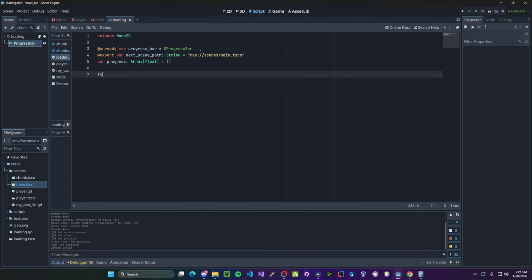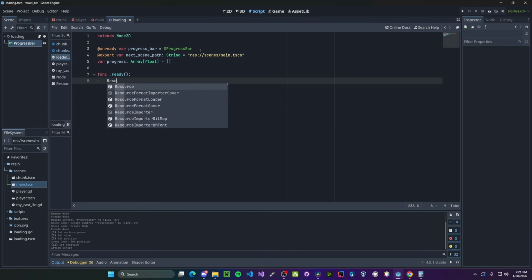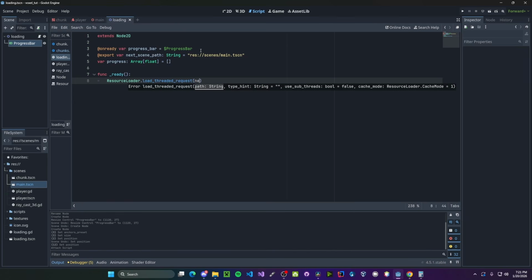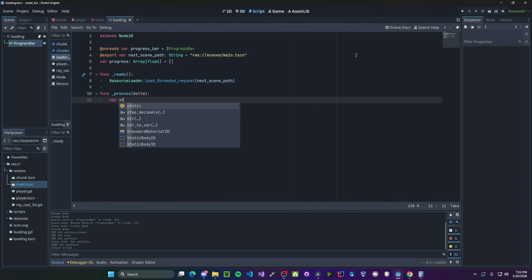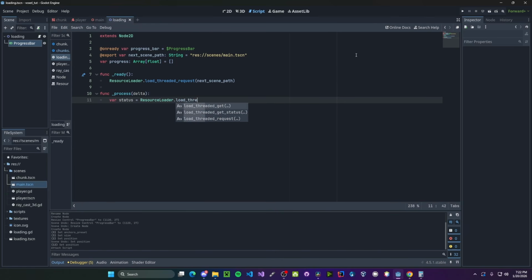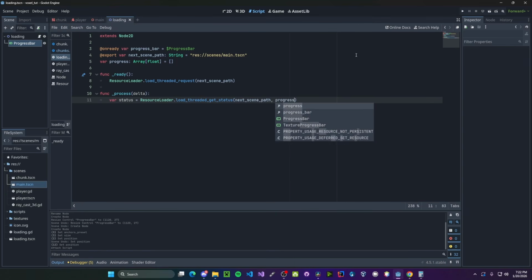Next, inside of our ready function, we'll be using the resource loader to load in our main scene. So resource loader dot load threaded request, and just pass in our next scene path. Now inside of our process function, so process delta, create a new variable called status. This will be set to resource loader dot load threaded get status, pass in our next path, and also our progress array variable that we set before.